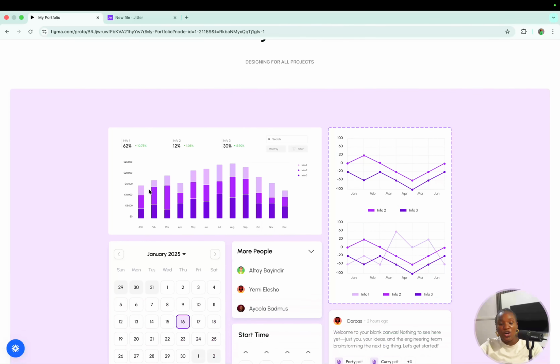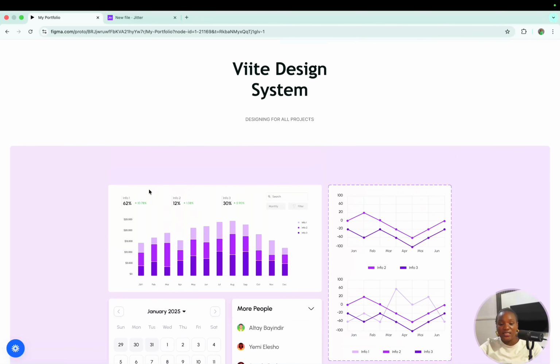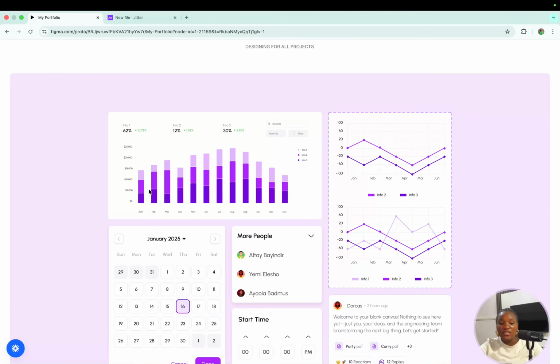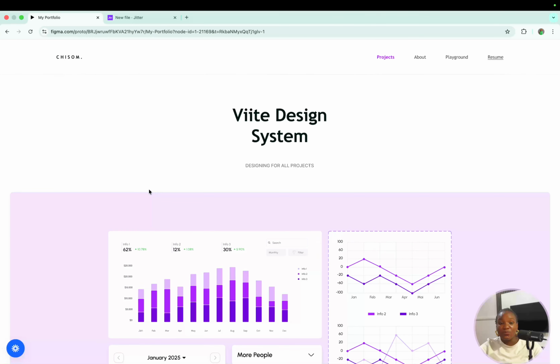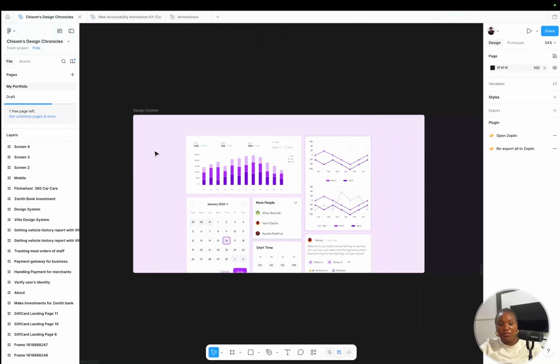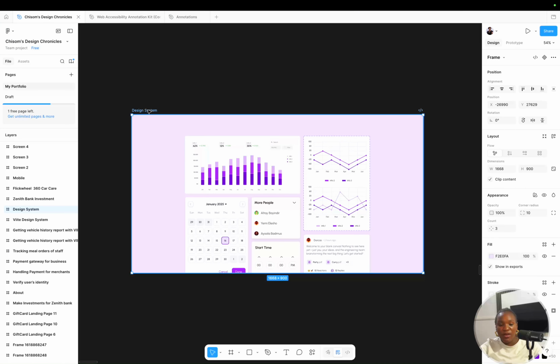In my use case, I'm going to be using my portfolio as a case study to demonstrate this animation. So on my portfolio, I have this static design here. I want to change this particular design into a simple animation, and I'll do that using Jitter. So I will go to my Figma and copy the design. For me to be able to copy it, I have to have installed the Jitter plugin in my Figma.